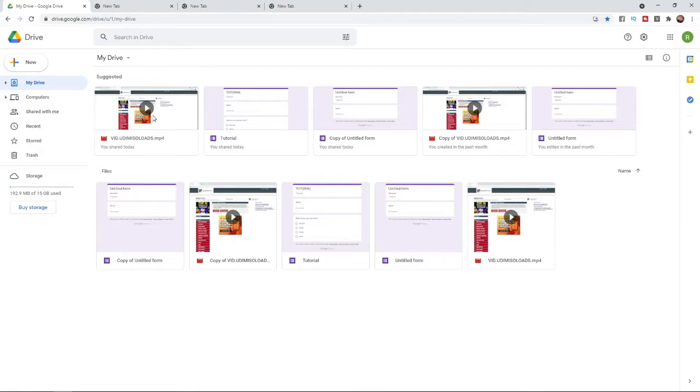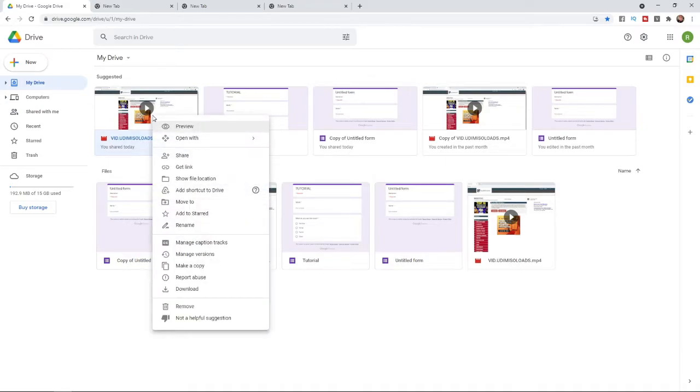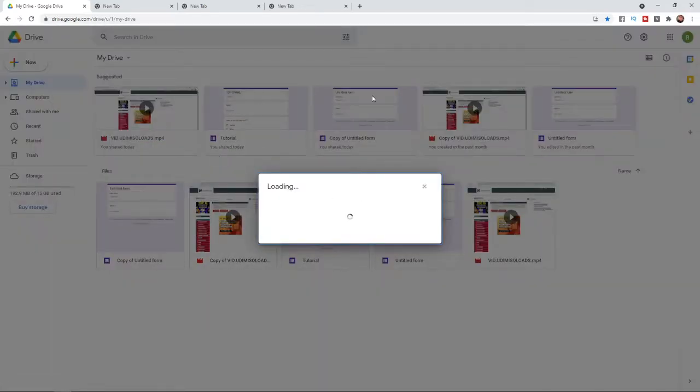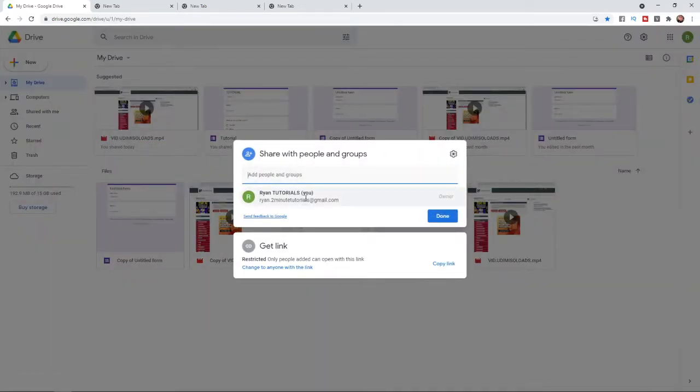What you need to do now is right click on the file. And then as you can see near the top, there is an option now to share. So if you click on share, what that will do is it will open up this little window here. And what you can do now is you can share with people and groups.